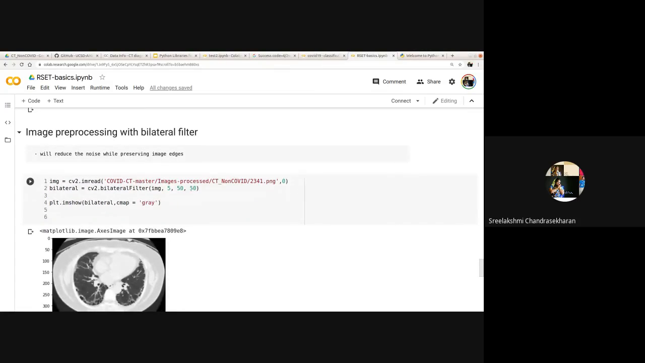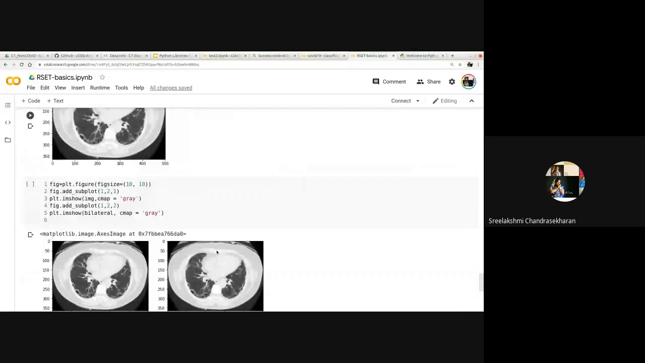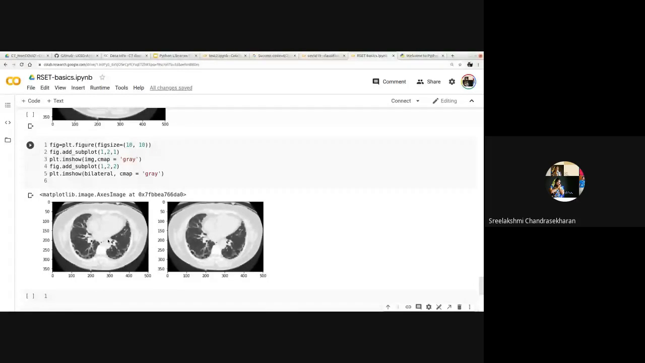We have to give some values. These values are smoothing factors, alpha and beta, which you will get when you go through the bilateral filter math. So this is the image after the bilateral filtering. But now we can't say whether the bilateral filtering has removed the noise or not, so we are going to compare this image with the original image. Here, the first image is the original image, and the second one is the filtered image. You can see the grains here are removed, clearly in the gray region. You can understand that there is a removal of the grains.